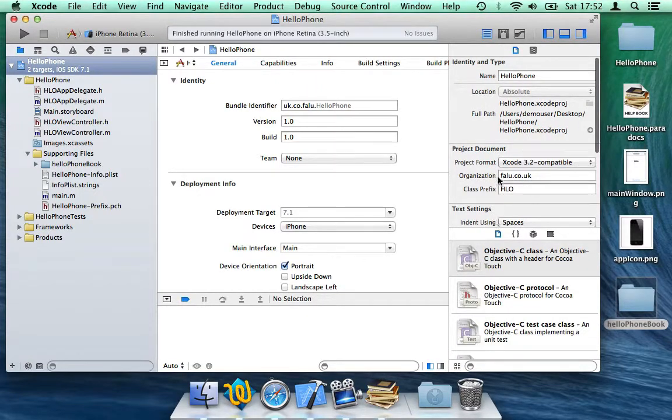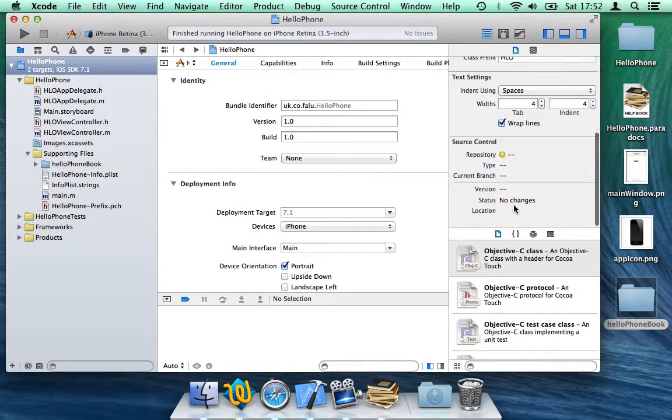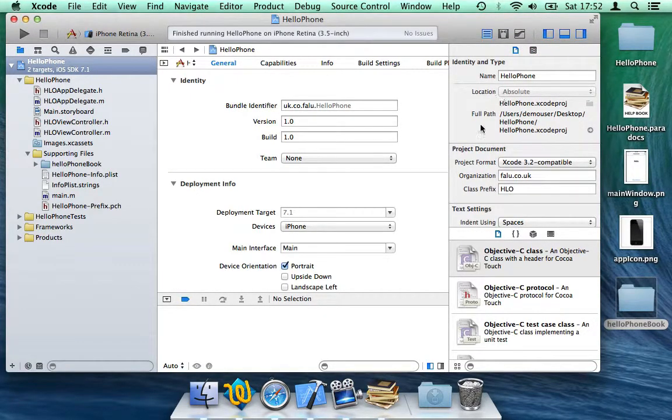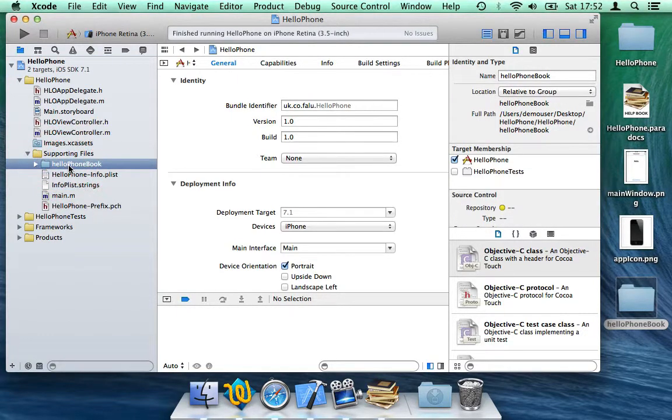If you've got more than one target in your project, you might need to come over to this side and select the targets you want to include the file in. Select the target membership. Here I've only got one target I'm going to produce, so I don't need to change those tick boxes at all.